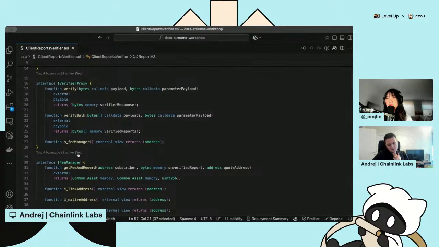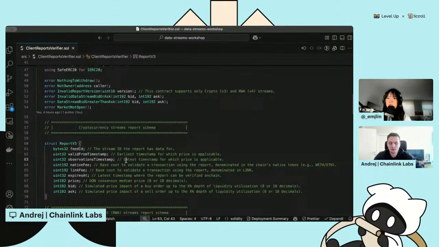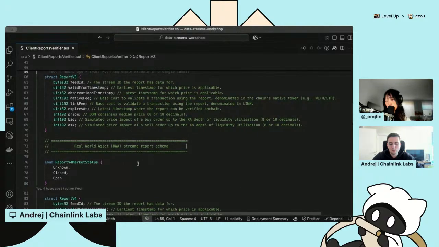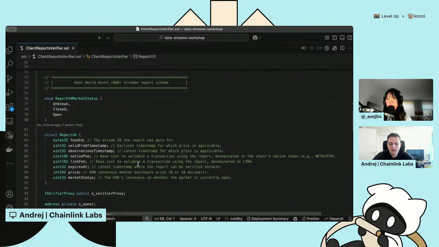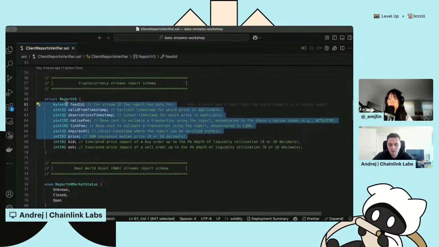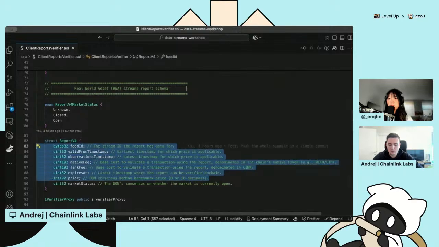There are a couple of interfaces just to call the actual functions, and the main code. First of all, I said you can use either V3 reports, so cryptocurrency streams, or V4, which are real-world assets. You will see that the first seven members of these structs are basically the same. You can see here and this one are the same.